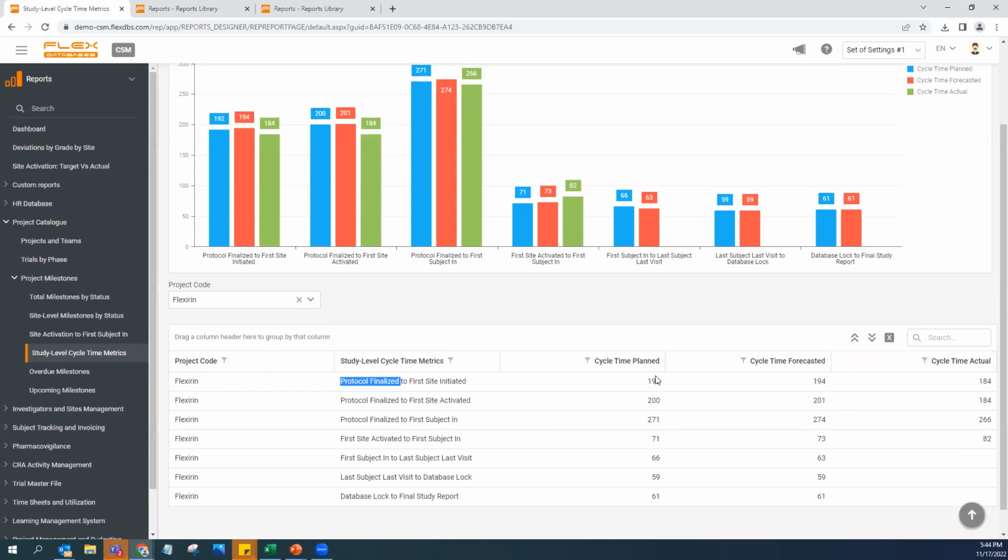That means that we were able to achieve these two milestones ahead of what was planned. So the lag here was way better than what we planned, 184 versus 192, and that goes for all the milestones that we have here. You will see that there is no data in the actual date. That is simply because these studies are still ongoing, so we do not have any data and we cannot compare.